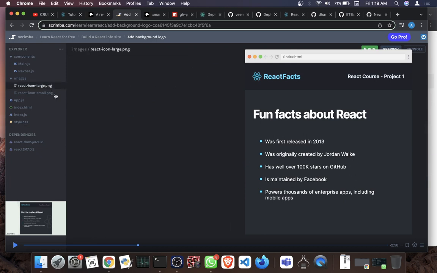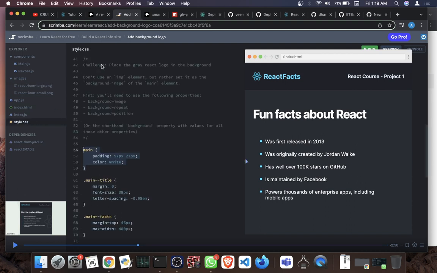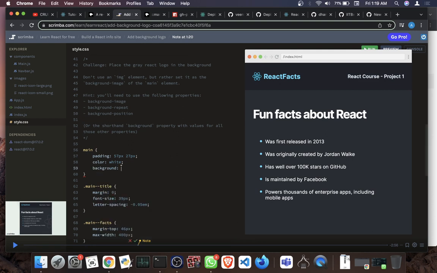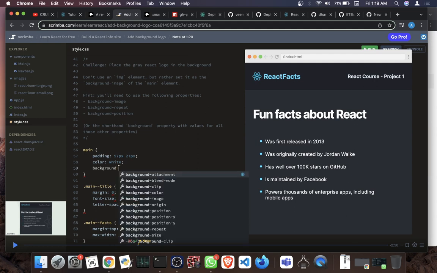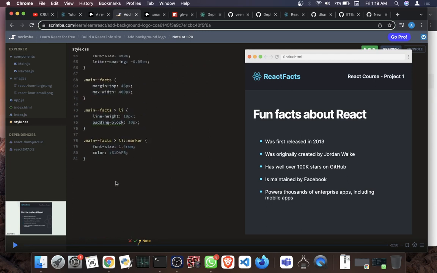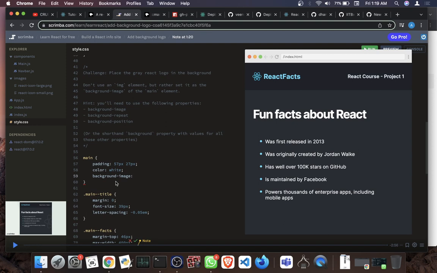So we have React icon large.png, which is not visible for some reason, and here's our CSS. So the challenge is to place the gray React logo in the background, and don't use an IMG element. Okay, so I can set background image property to be equal to, I don't know how to import an image file here.